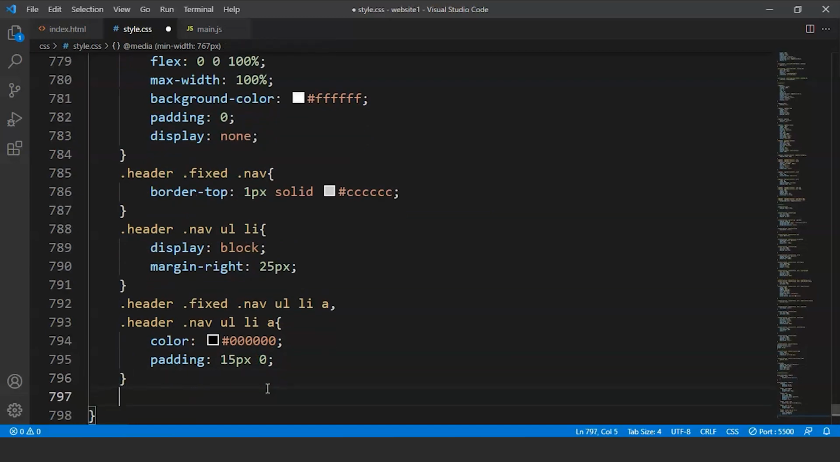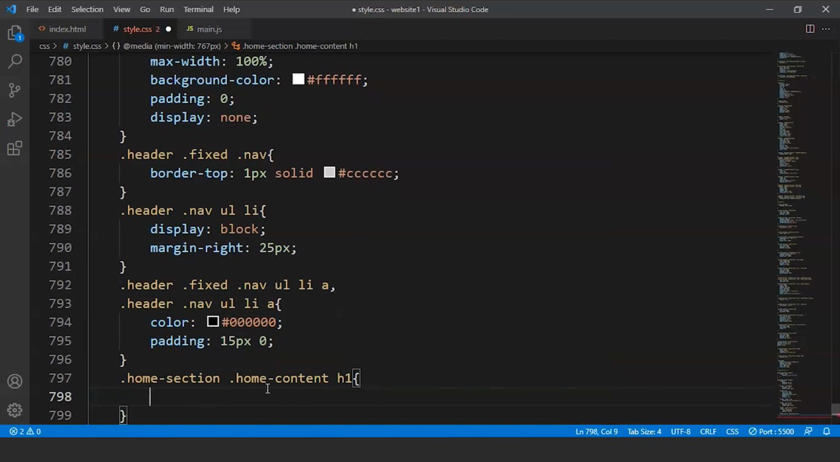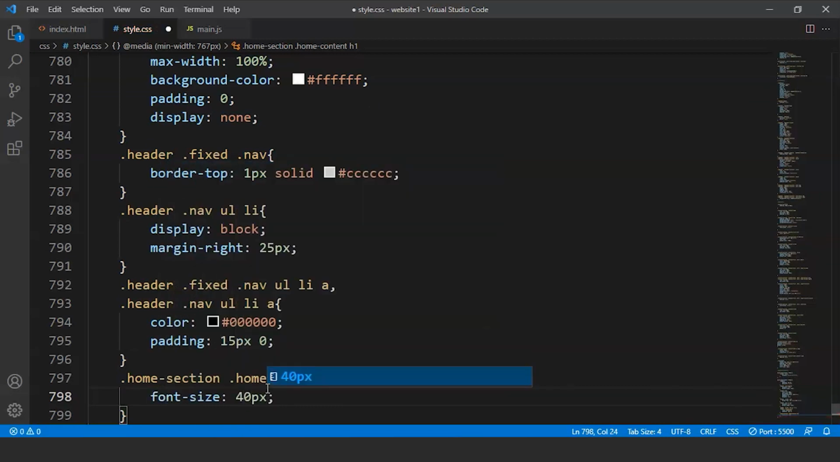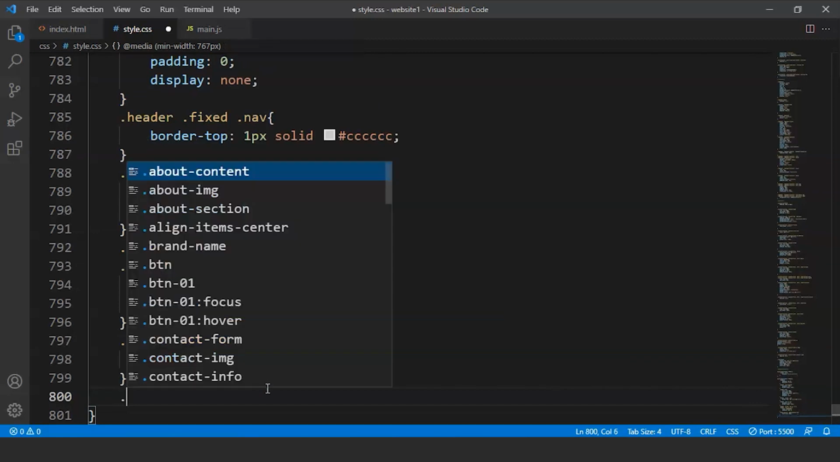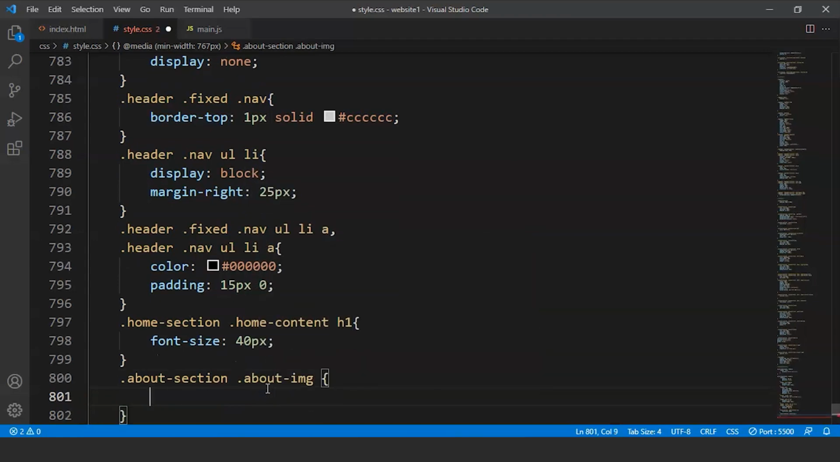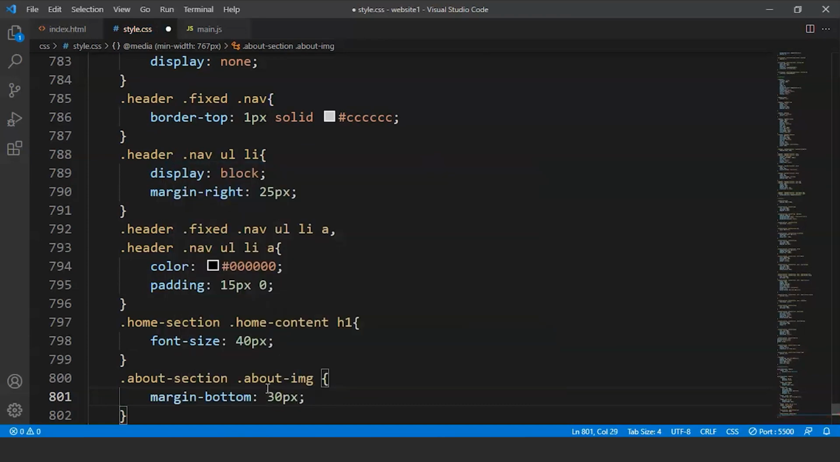Now we have to style the home section for this particular screen size, so we'll write here .home-section, and we'll write here .home-content. Then we have to write here h1. Heading is going to change, the font size is going to change to 40 pixels now. Then we have to do the same thing for about section, so we'll write here about section, then we'll write here about image. Image is also going to change. We'll write here margin bottom. Margin bottom is going to be 30 pixels.